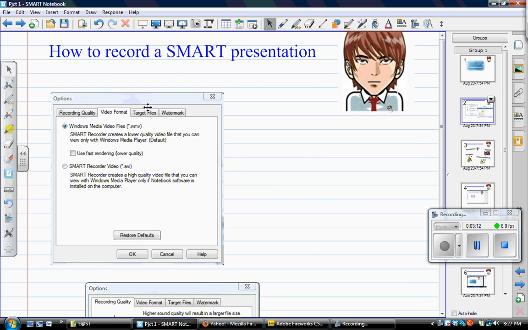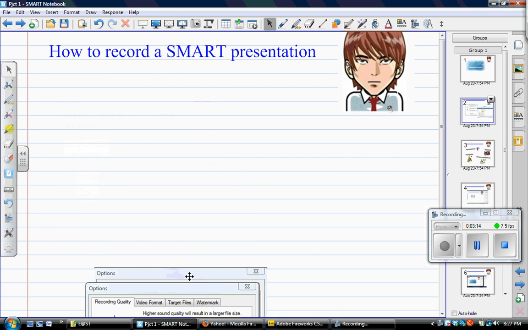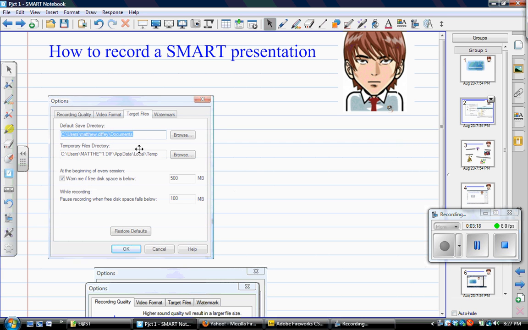The next option here is target files. If I open target files up, it looks like this. Target files is simply choosing where I'm going to save this file. So you can browse and choose a place to save it that's easy to get to.